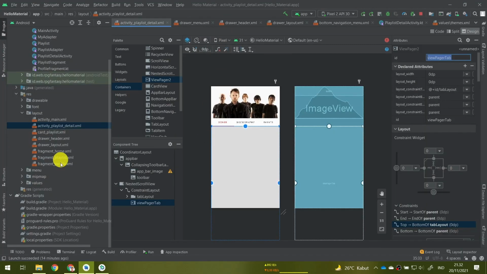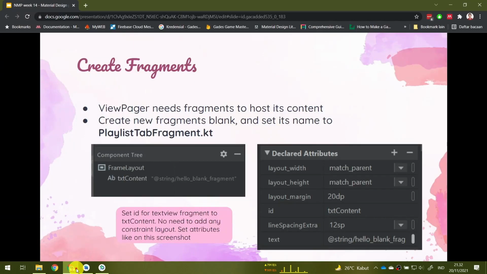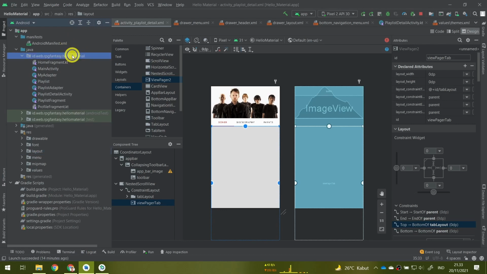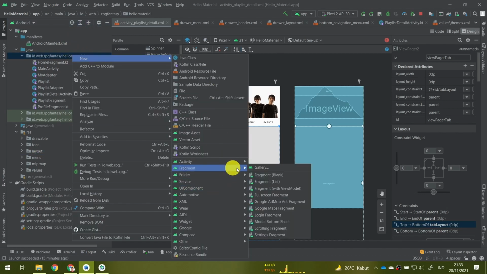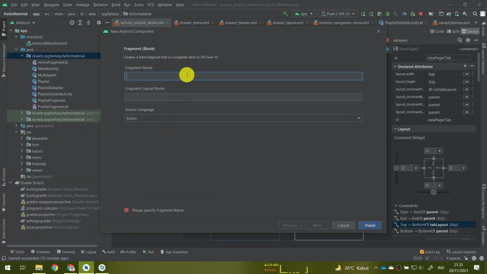If you want, you can use the already created fragments, but I will create 3 new fragments, or maybe let's do it one by one. It tells us here to create a new fragment, the blank one. Fragment blank. Let's name it playlist tab fragment.